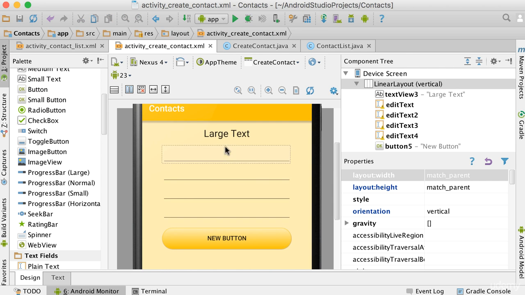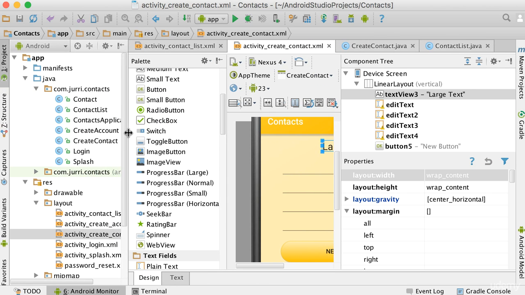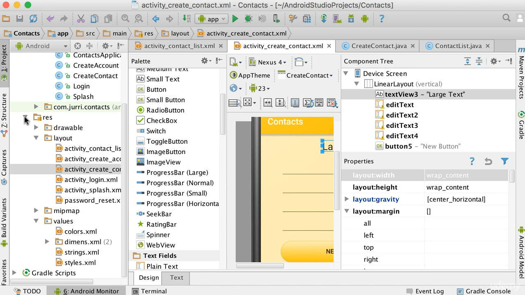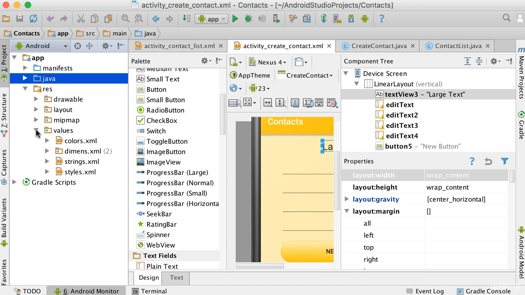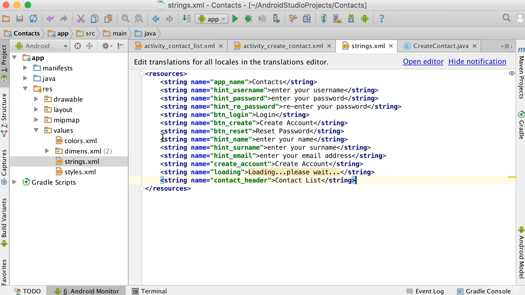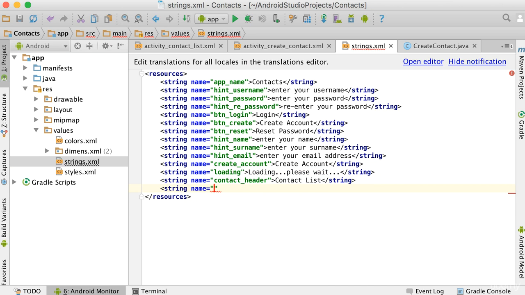Okay, so the next thing now to do is to set up the hint on every one of these, as well as the text on that large text. So let's go into the strings XML. Let me just close a few of these. Go into your resources folder, go to values, and let's open up strings XML. Okay, so what we need to do then is to add a new string there. So we're going to say the first one will be new, just leave it lowercase, contact.